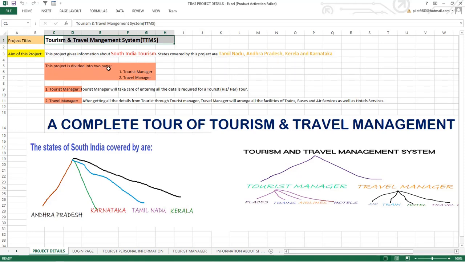Basically, this project is divided into two parts: tourist manager and travel manager. How does the tourist register to go from one place to another? There are two types of tours, self tour and package tour, which the tourist has to decide. The tourist manager takes care of entering all the details required for the tourist and his or her tour, like places, trains, airlines and hotels.